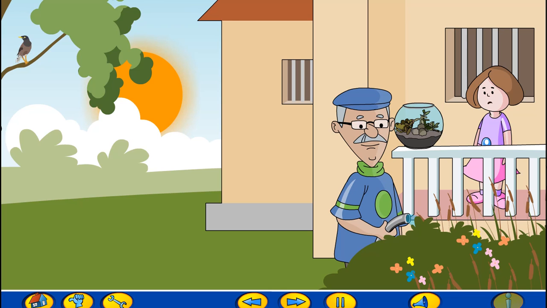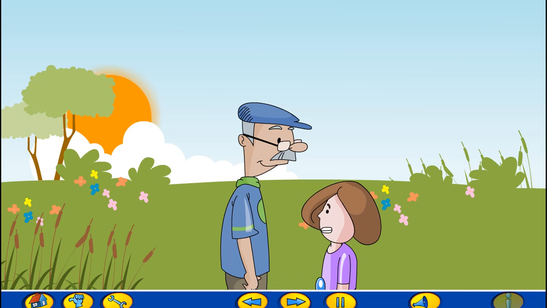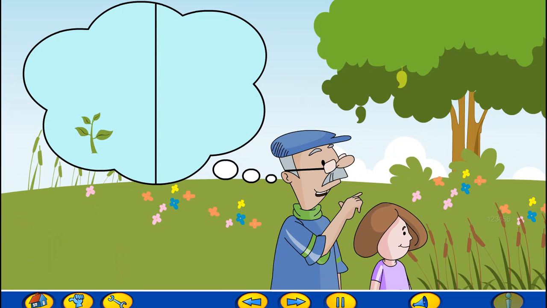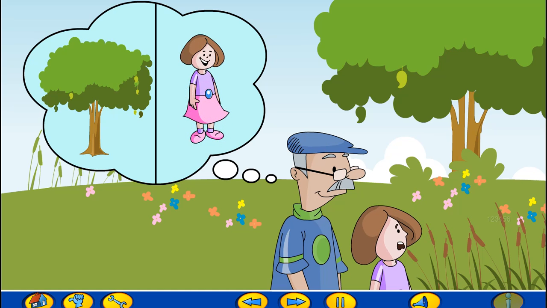Good morning, Grandpa. Good morning, Kira. Grandpa, this garden is really beautiful. It has so many plants. There are so many trees all around. I love plants. You can see a variety of them here. I have seen this plant grow into a big tree, just as I've seen you grow since the time you were a baby. Are trees also plants?